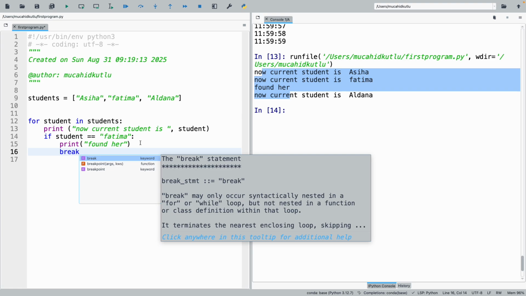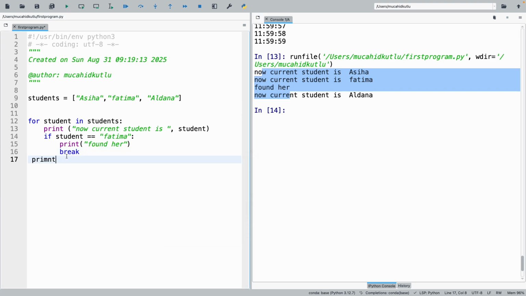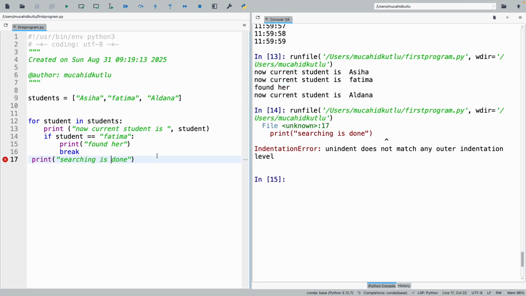So what will happen is now I will just rerun the code again, and then maybe we can say again, just as a finish, searching is done, whatever message you would like to give. Oh, there's an unindentation problem. Oh, there's one space there. Okay, yeah, that's all right.